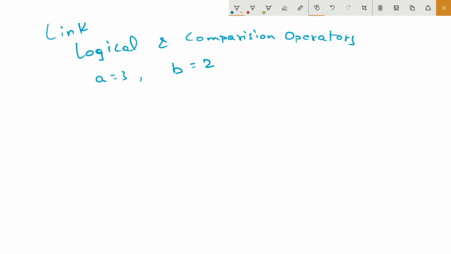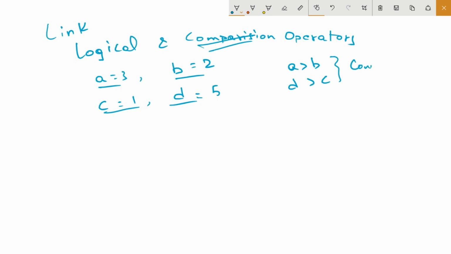Okay, so let's take another two variables. Let's say C equal to 1, D equal to 5. Okay, so we have A, B, C, D, and all of these variables are in integer data type. You can know that, right? So I'm doing a comparison operator firstly. Let's say A is greater than B, and I'm saying D is greater than C. So these are the two comparison operators.